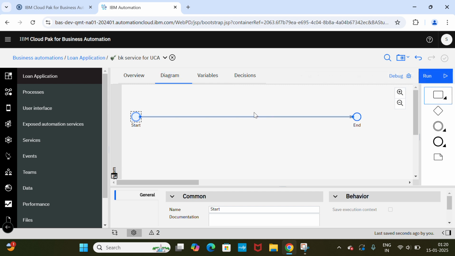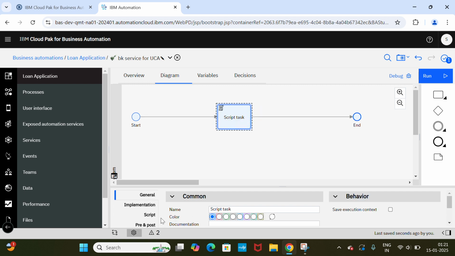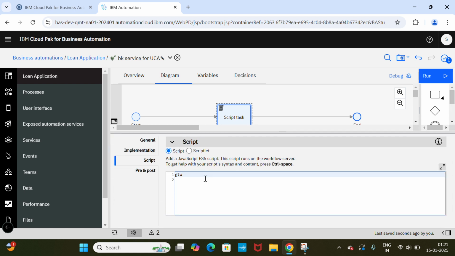In that case, I can attach some script here. You can write a script like pw.local.sum is equal to pw.local.num1 plus pw.local.num2. So it's mainly if I want to perform a sum operation inside this UCA, in that case, I can use this service attached to a UCA.